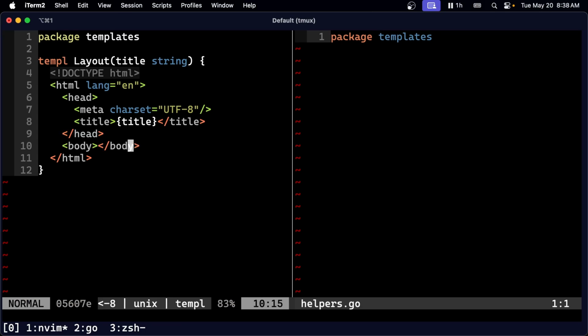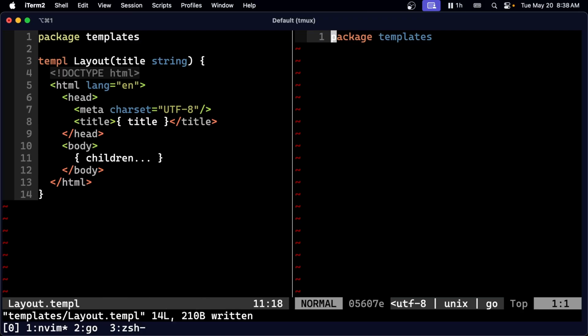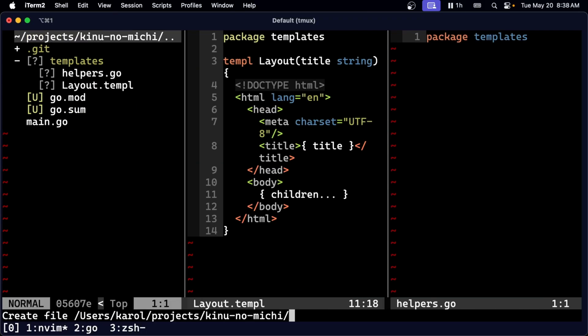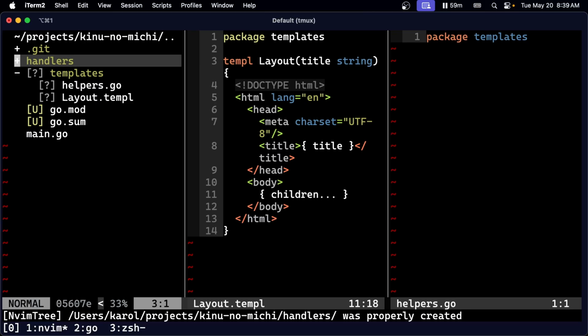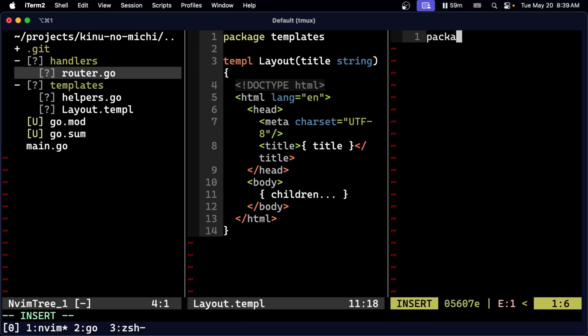And title, and this is going to be children, like so. And I'm also going to create a package called handlers, because that's where I usually define my handlers. And I'm going to move the router to this package, handlers, func router. I'll just call it router.